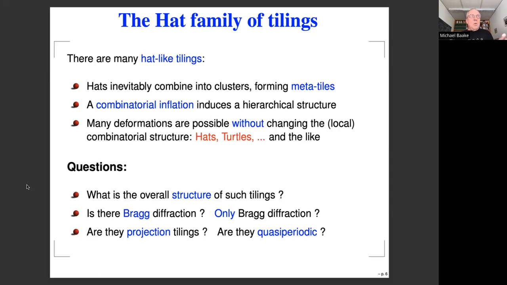And therefore, at the end, you could ask the question, is the long-range order so perfect that these structures are actually quasi-periodic? And the rest of the talk is my attempt to give you the answers to these questions. And as a spoiler, I will tell you that the answers are yes, yes, yes, and yes. So, how can we see that?